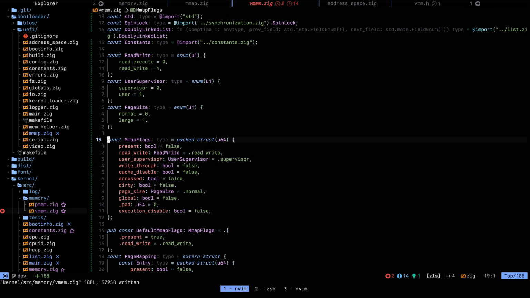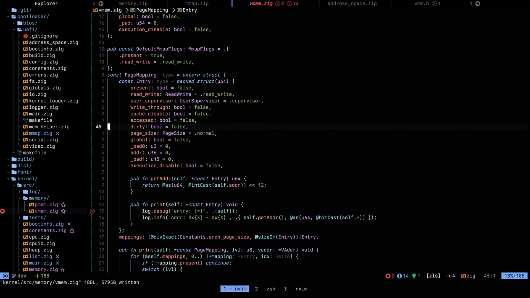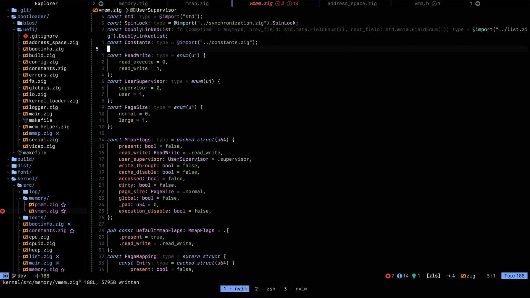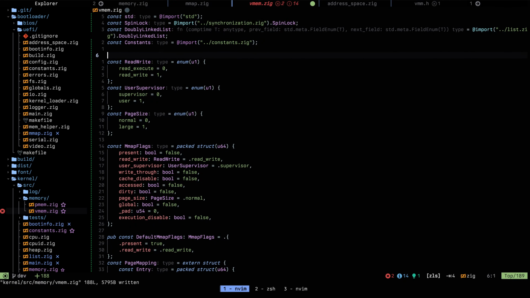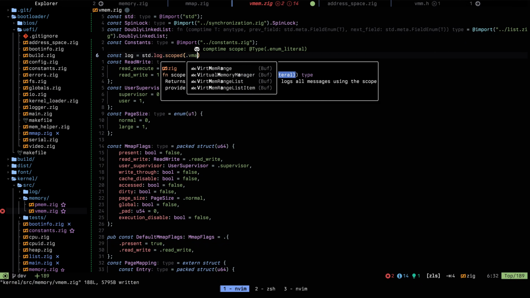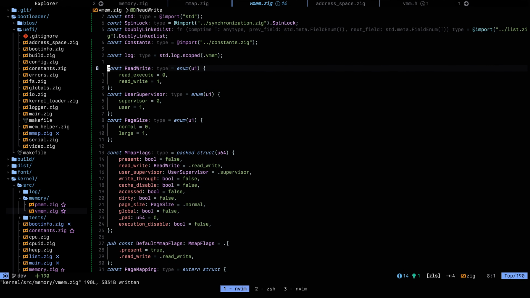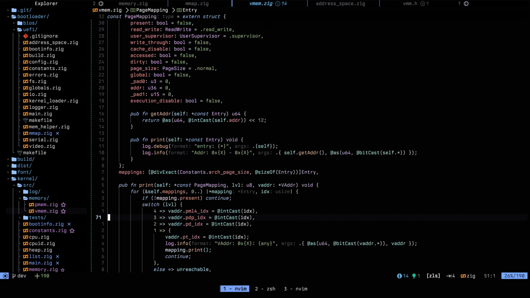There we go. So cleanup will have to come after this, but for now, let's just move on. Still have some things to add. So const log is still log scoped, and the scope would be vmem. Sure, why not? Yeah, I can't find anything better than that.